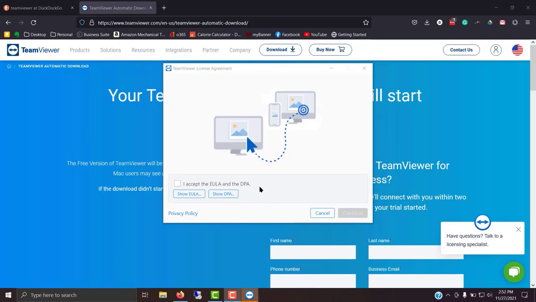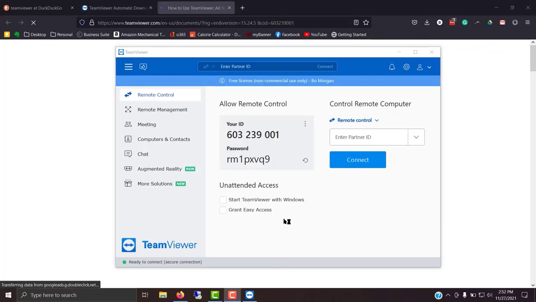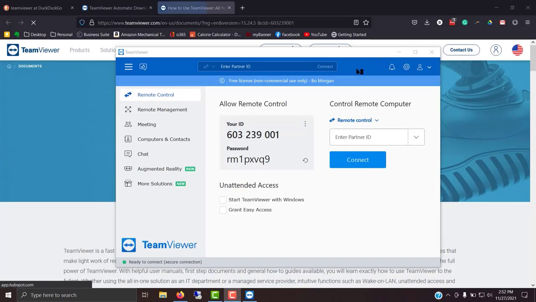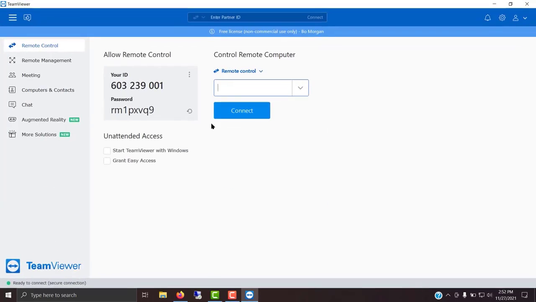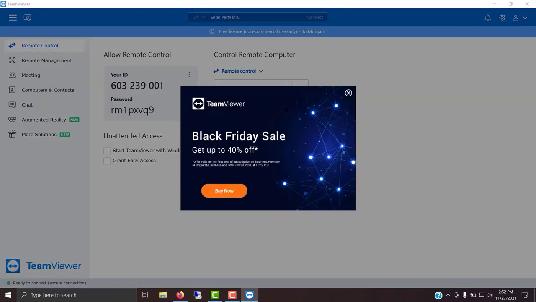Once the install finishes, it will pull up its end-user license agreement. You can click here and read it yourself. I've already read them, so I'm just going to click accept. And now that it's fully loaded, what you will see here is the ID for the computer itself, then a password.